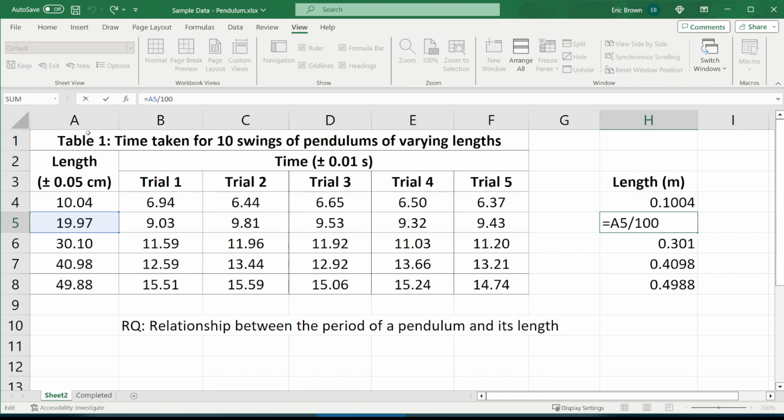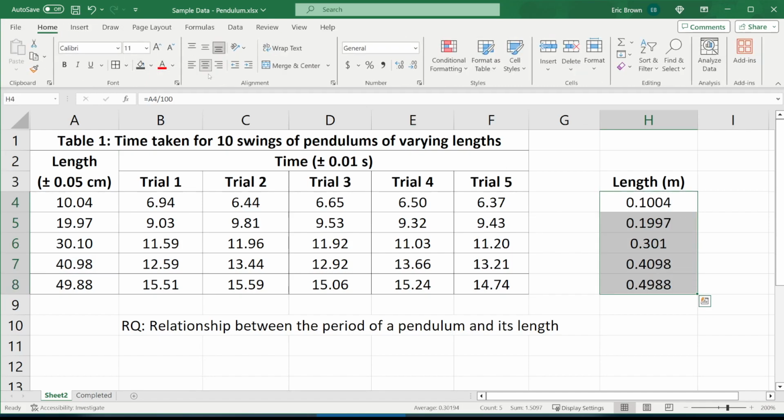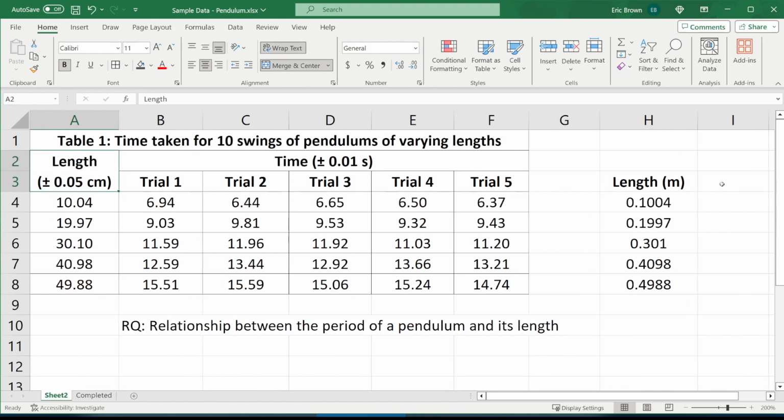So if I click, I can see it's smart enough that it knows, okay, you want me to take the thing in A and divide it by 100. And here it'll take that thing in A and divide it by 100, right? So it'll match up. Working vertically like that is the move. There's my lengths in meters, easy. I will want to think about uncertainty for those, which maybe we can do in a second when we make our official results table. For now, I just got the numbers.